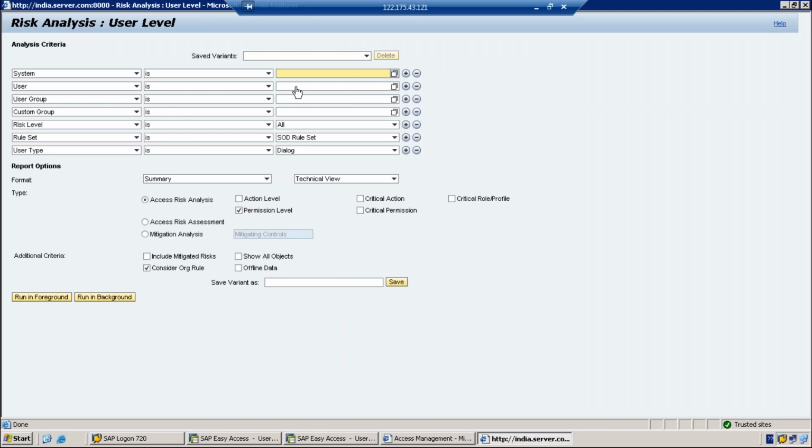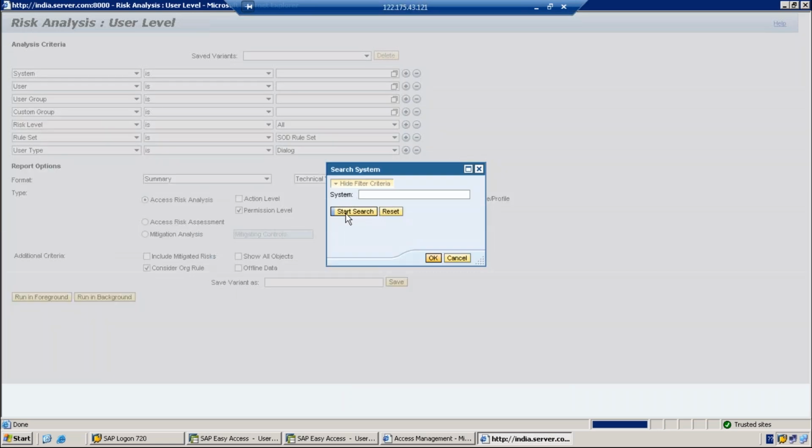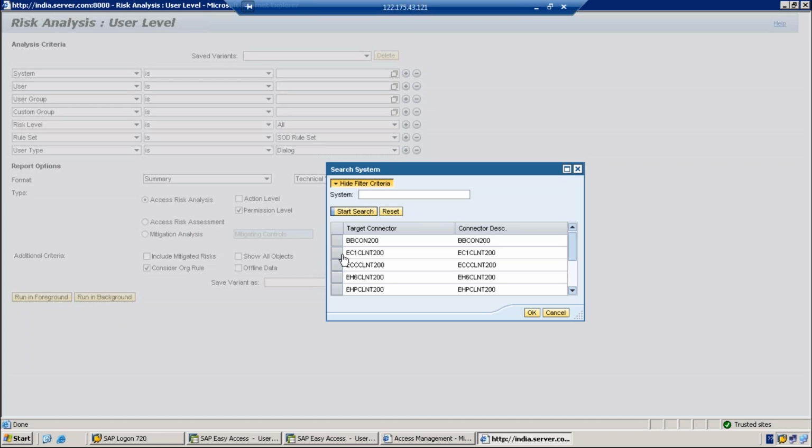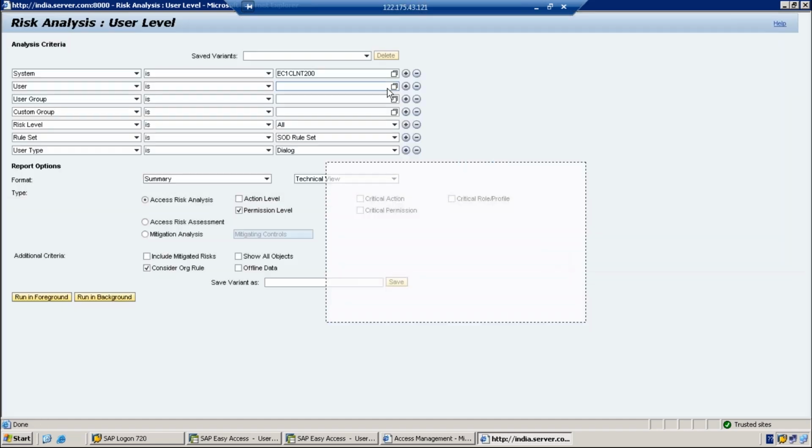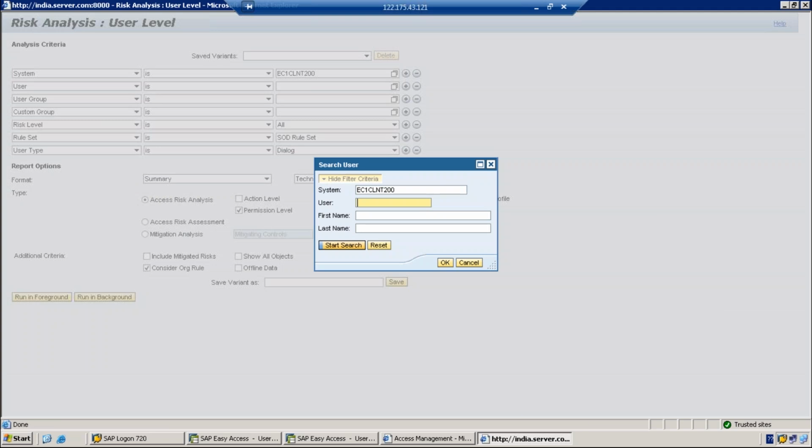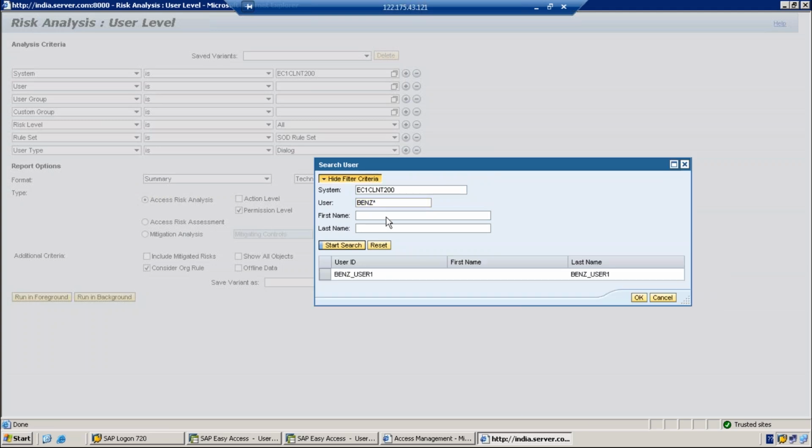System name EC1 200. Then now search for the user. If you are not able to find the user, the first thing to check is the sync job. Go and check the status of the sync job, whether it ran successfully or not. If the sync job did not run successfully, check the error in SLG1 to see why it is getting cancelled. Go and check the RFC connection, and then rerun if any fault is there.